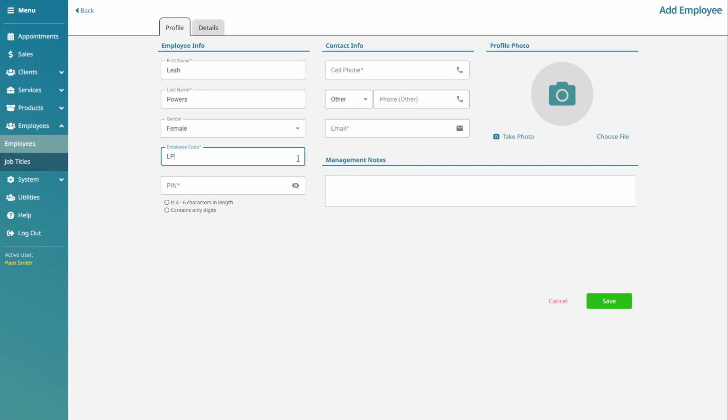We will now create a unique PIN code for the employee. This is a 4 to 6-digit numerical code that the employee will use to access the different areas of Encore when using the system from a computer logged into the main business account.